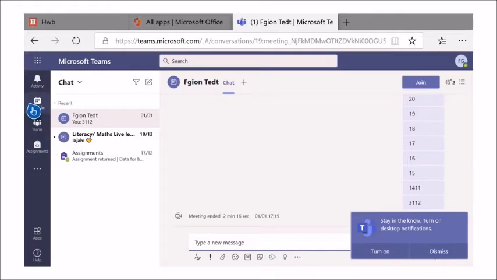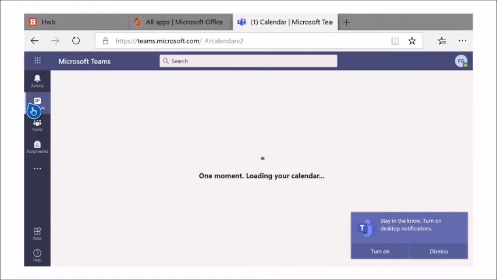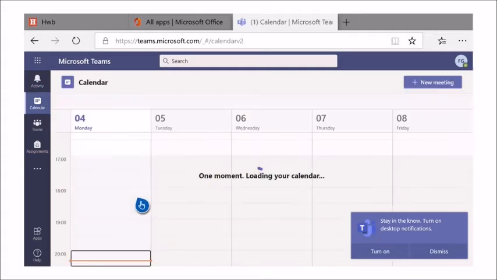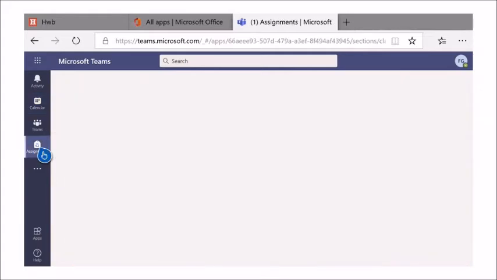And you can also see your calendar. It's just loading. And as you can see, Monday, Tuesday, Wednesday, Thursday, Friday, and then your assignments. So basically what work you've been sent, and activity.